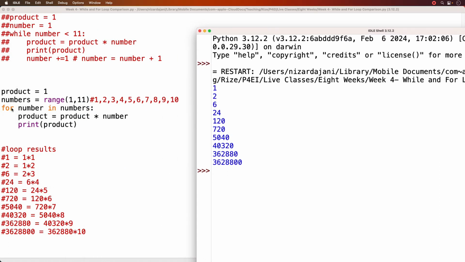So again, the difference between for and while: for, we know how many times this is going to run, while while is going to continue running until this rule becomes false, which can lead us to infinite loops if we don't write the logic correctly.